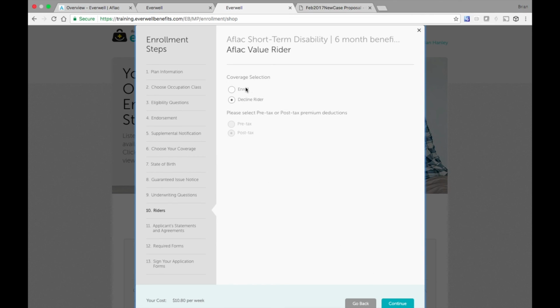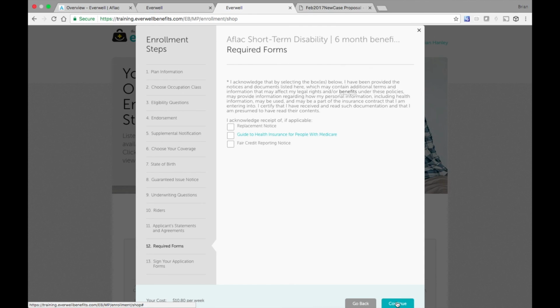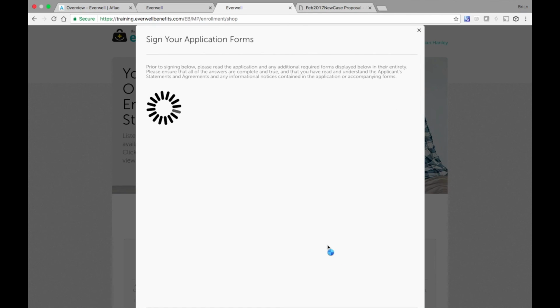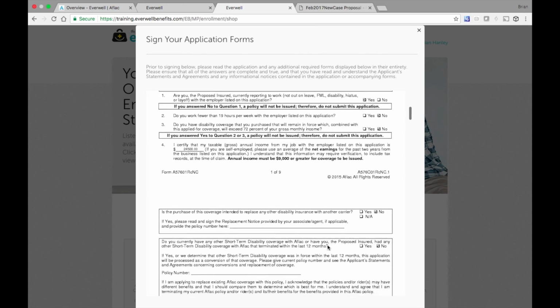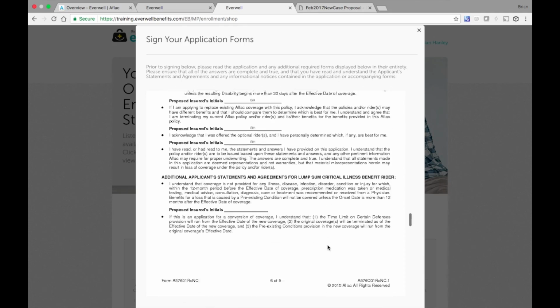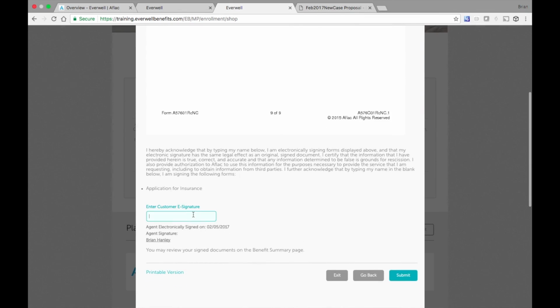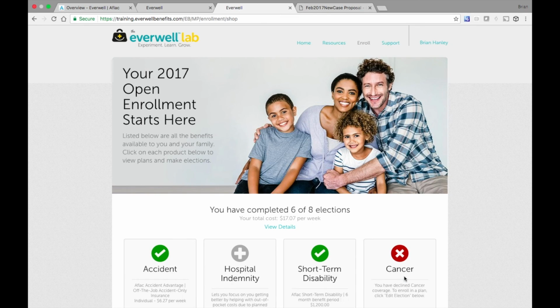Value riders, you'll choose to either enroll or decline. In this scenario, we're just going to decline. Read through the statement and have them give their initials. Same thing as before. If you click continue, it'll highlight in red the things you need. Otherwise, it'll go straight to the application. Scroll through the application, make sure everything is correct. And when you get to the bottom, the employee is going to go ahead and put in their information and sign their name and click submit. 6 down, 2 to go.